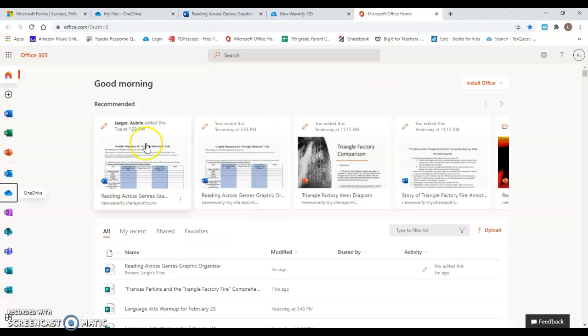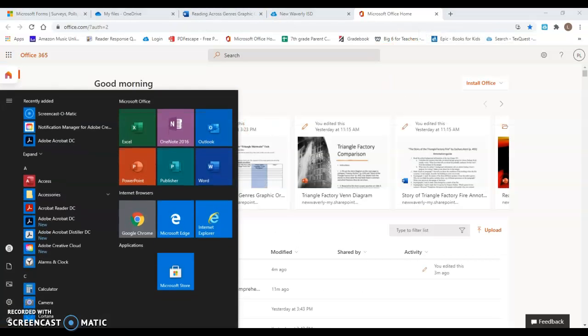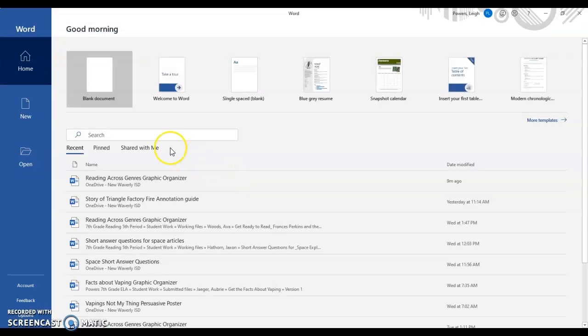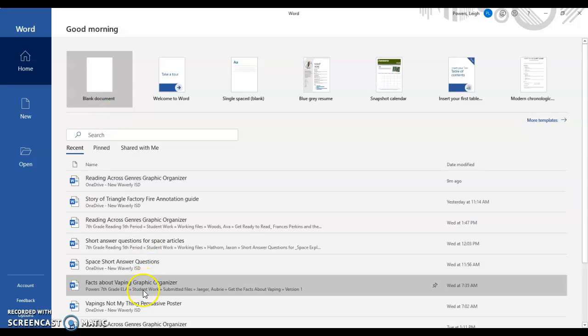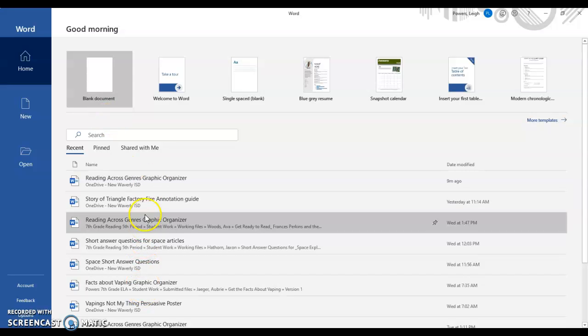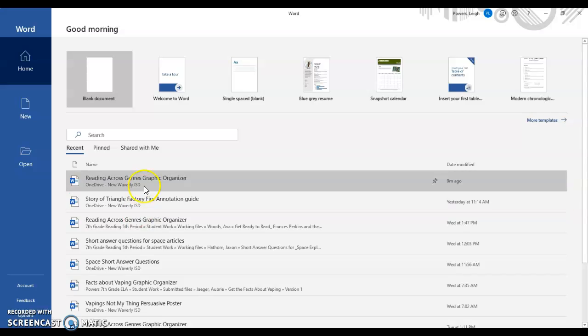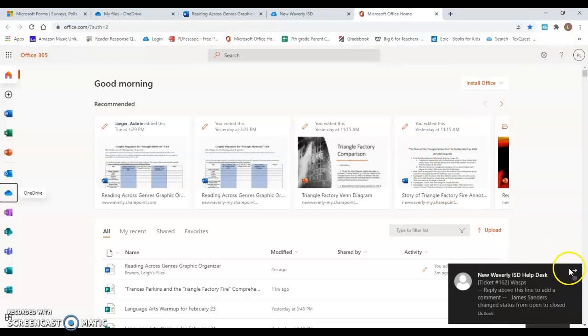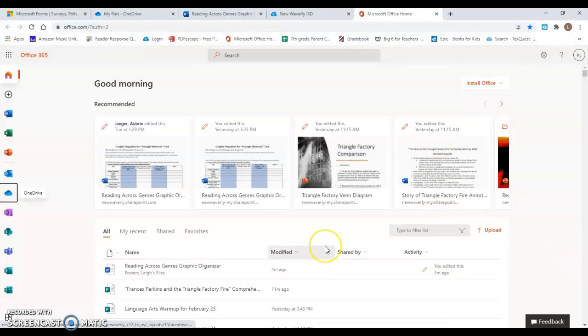Now sometimes you can also go to Word, and if you will just open up Word, then sometimes your recent files are right here in Word, and so it'll pull the things from your OneDrive that you've opened recently. So if you just open Word, then you'll be able to find it there as well, and sometimes that's a little bit of a shortcut. But those are 2 ways you can get back to that file if you need to find the file.